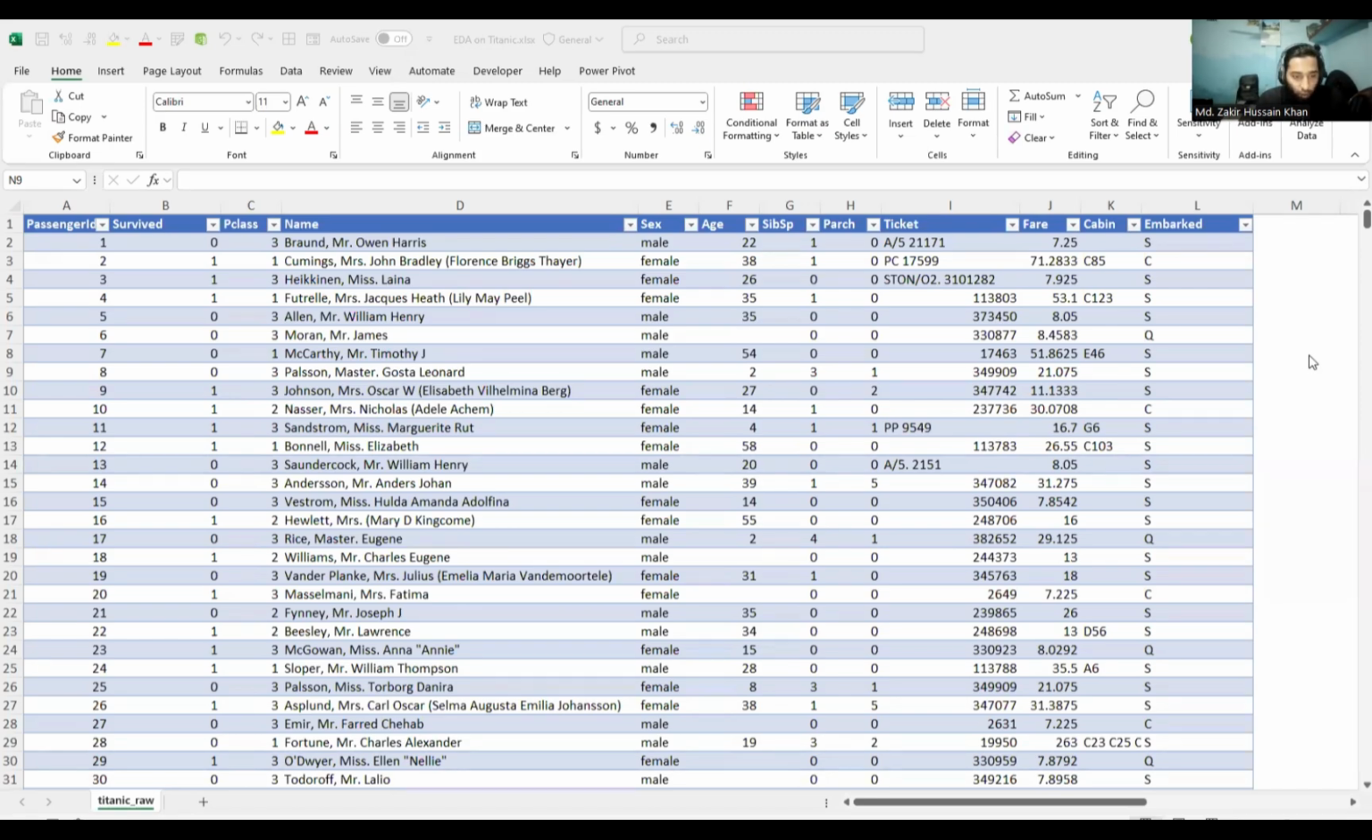In this video, we are going to do exploratory data analysis on the Titanic dataset. Exploratory data analysis is the heart of any data analytics. In order to understand your data, you have to do EDA on your dataset. And after doing the EDA, not only once, you have to do it two, three, four, or five times to better understand the data.